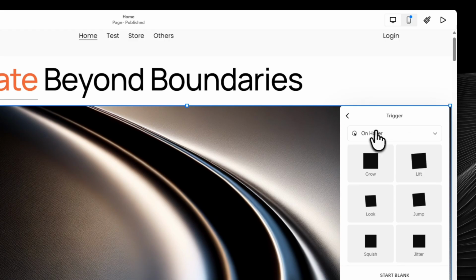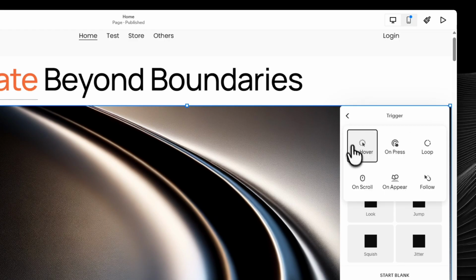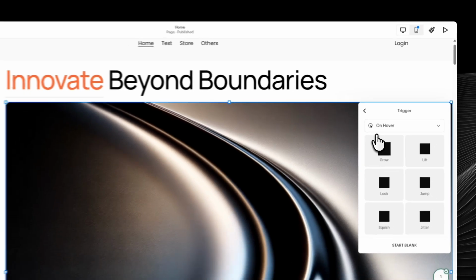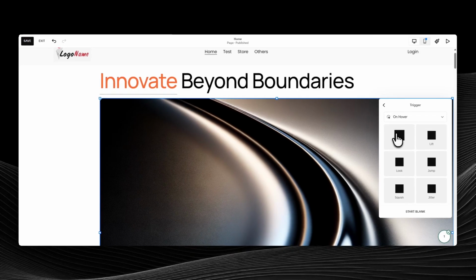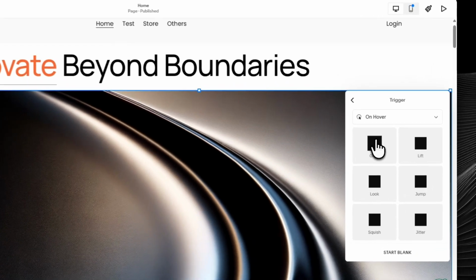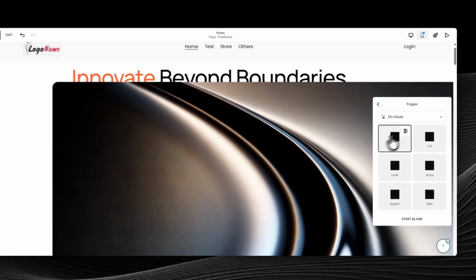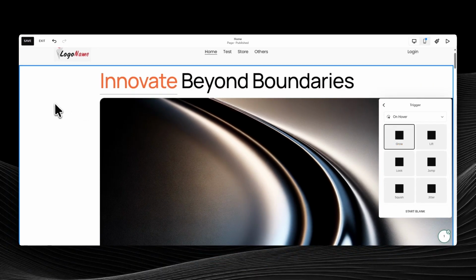Triggers tell Squarespace when to play an animation, and in this case, we want it to happen when a visitor hovers their mouse over the image. From the list of triggers, select On Hover. With that chosen, you'll see the available animations or effects you can apply. Pick the one that matches your style, whether that's a gentle fade, a zoom, a slide, or another subtle movement.